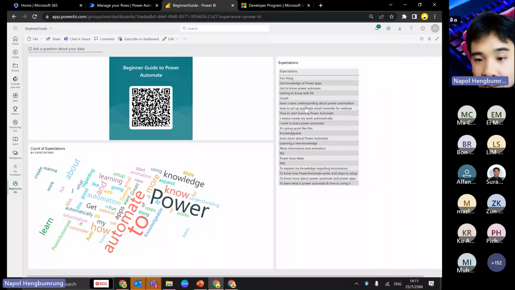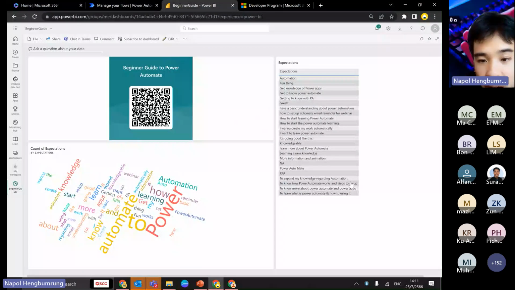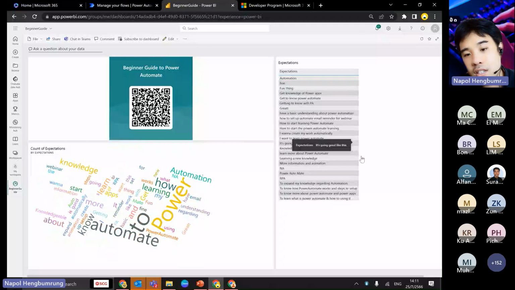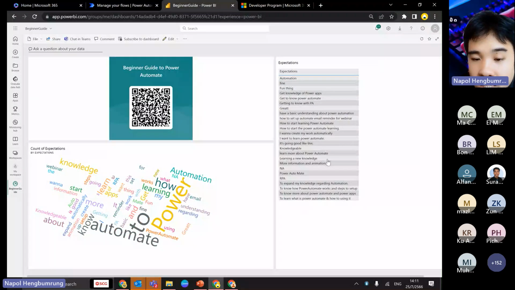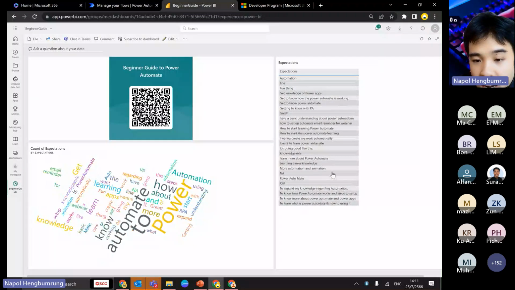Right now we have some responses about your knowledge: Power Automate great, basic understanding of Power Automate, how to start, I want to create my work automatically. Perfect, right? I want to learn Power Automate. It's going good, right?